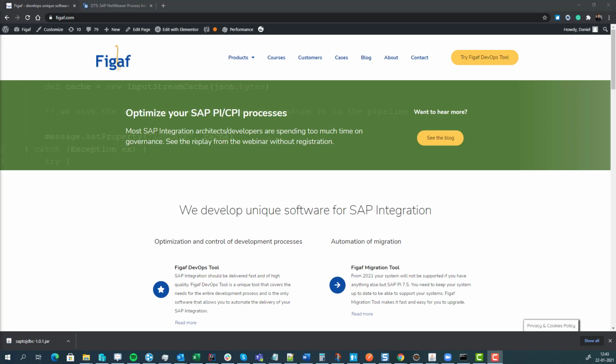I have a laptop or a desktop here without any prior installation of the tool. I have access to my PI systems using my normal user. I'm administrator of those systems.